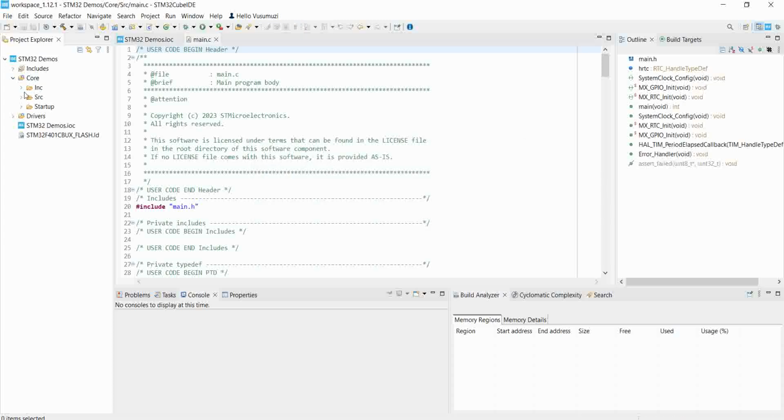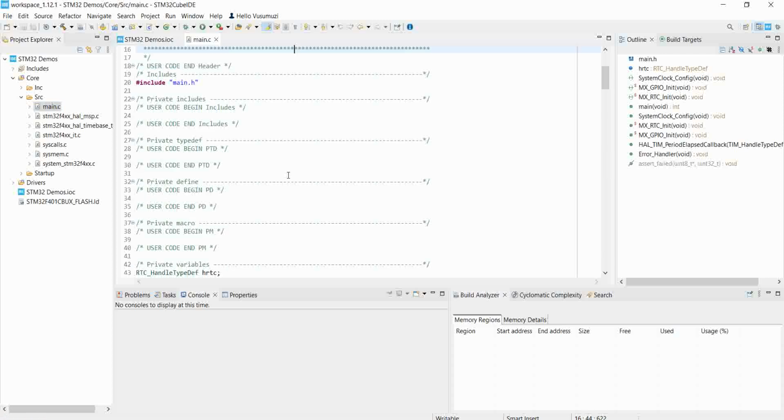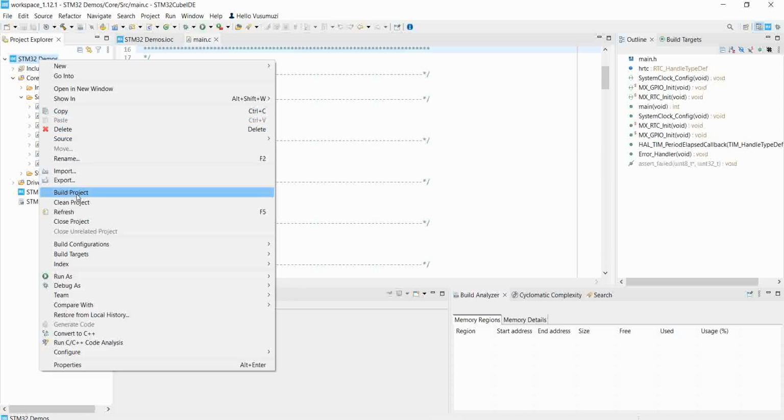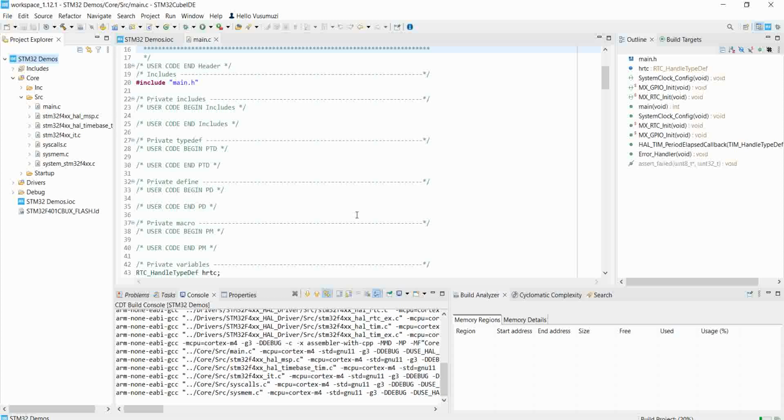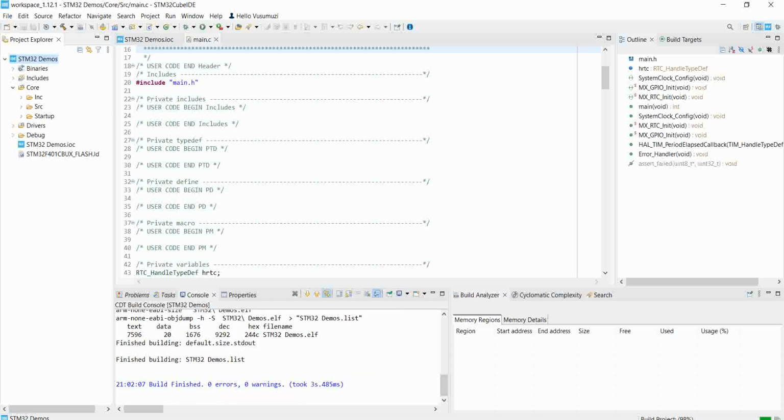All right, and this is your code which has been generated. This is the main file, and now you can build the project. All right, everything looks fine.